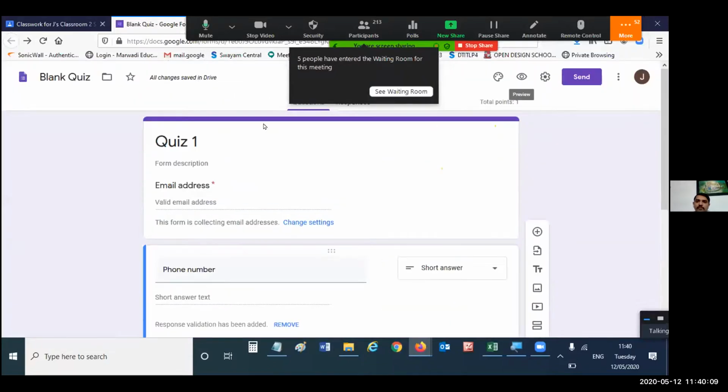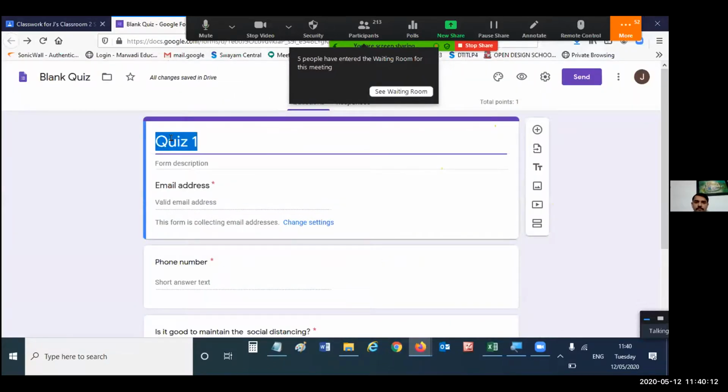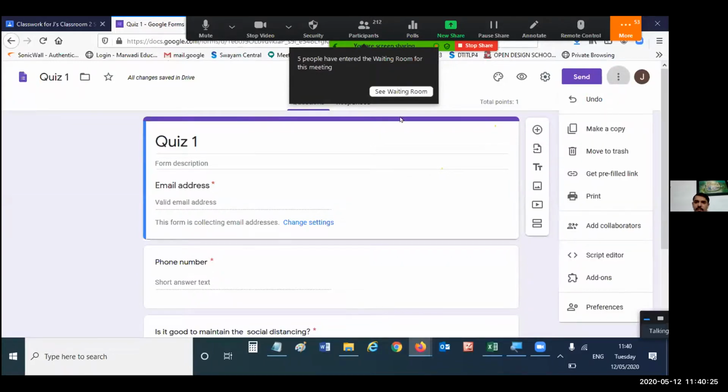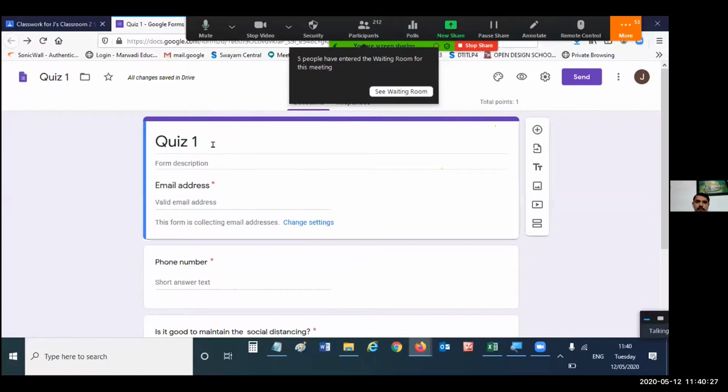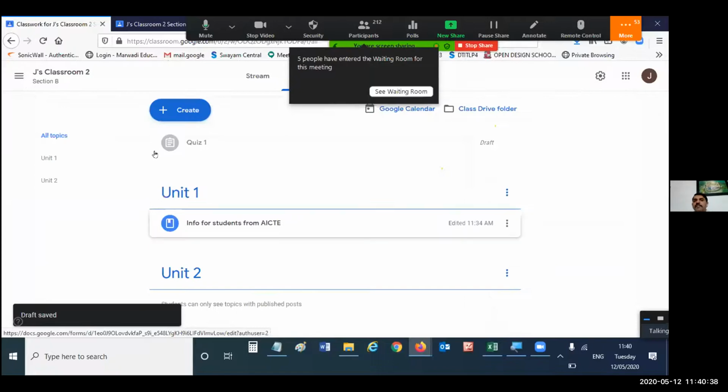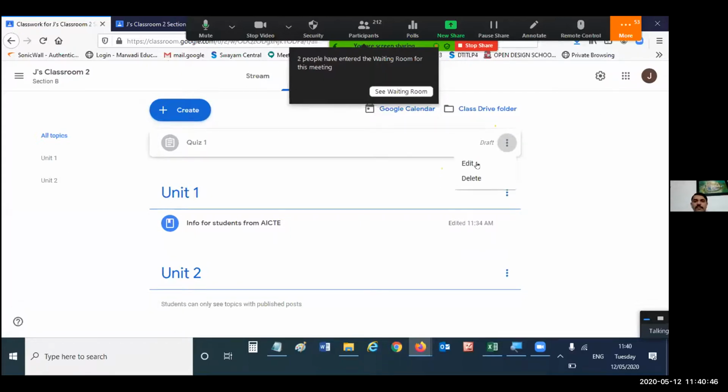So now, once this is done, I'll rename it, I will save it, and then I will close it. I will simply close the tab. And now I'll just save the draft. Let's see. Once you save the draft, you can see over here it is very light. It is not blue colored. It means it is not yet activated. The draft is saved.